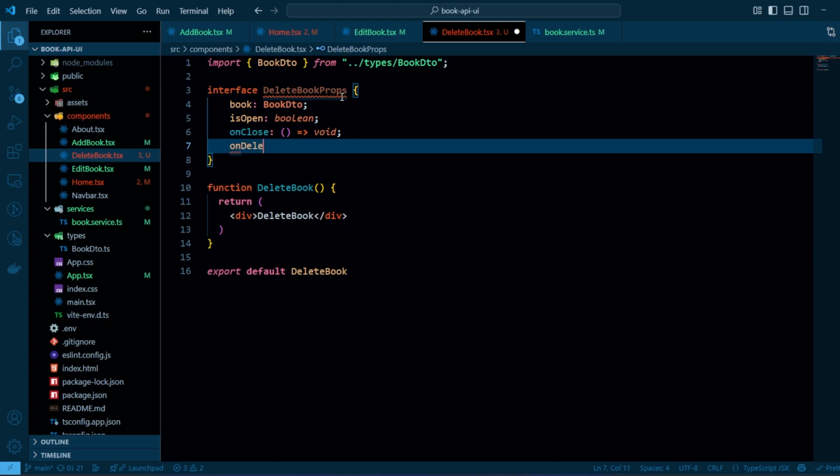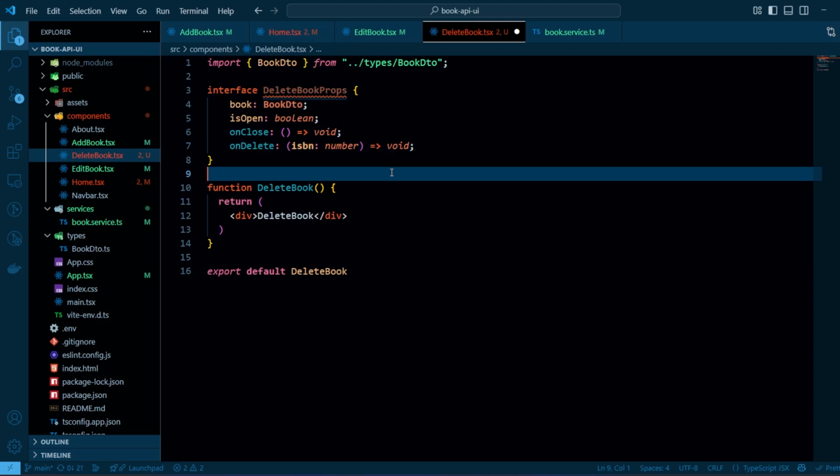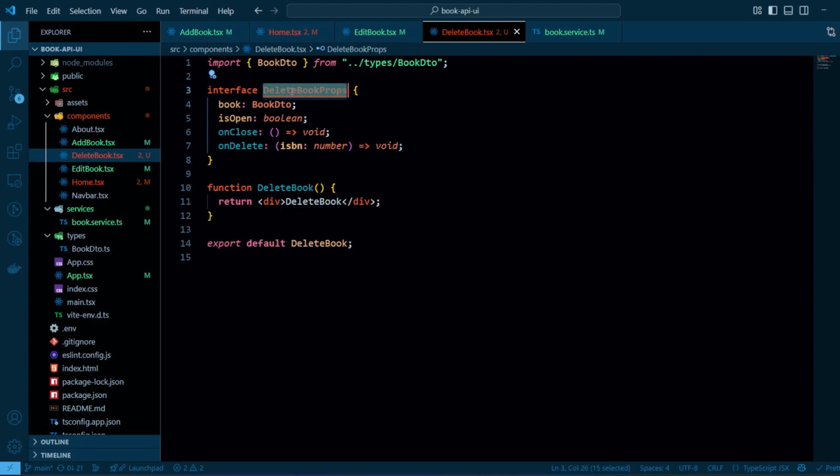It will basically be a function, and it will also be a call to a function. It will take an ISBN. That's it. So here you just need an ISBN, nothing else, and it will return nothing. Perfect. Now this much I'm giving you as an assignment. I have provided you with the delete book props.